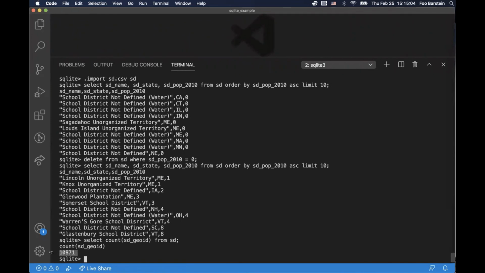There are 10,871 school districts that are currently in my data set. Remember, I deleted some that have no population. There are some others that might be bum data, but roughly, something like 10,000-something school districts.